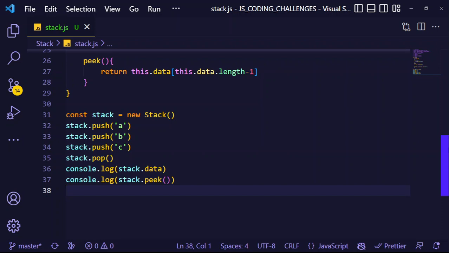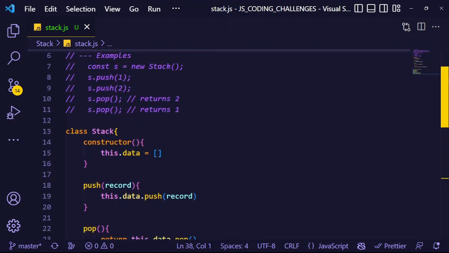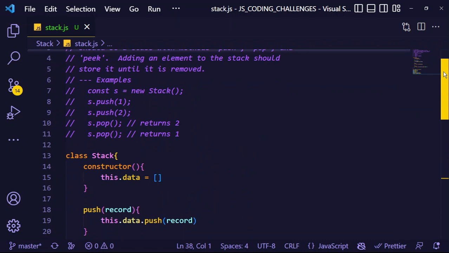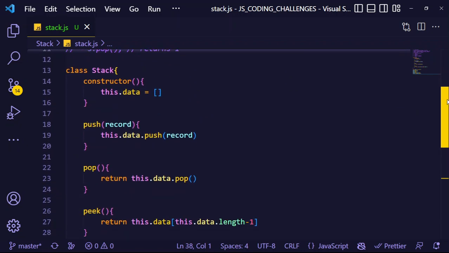So in the next video, we're going to be using the stack, like we did in the queue. We're going to use the stack to do another interesting coding challenge that is a little bit popular in most interviews.